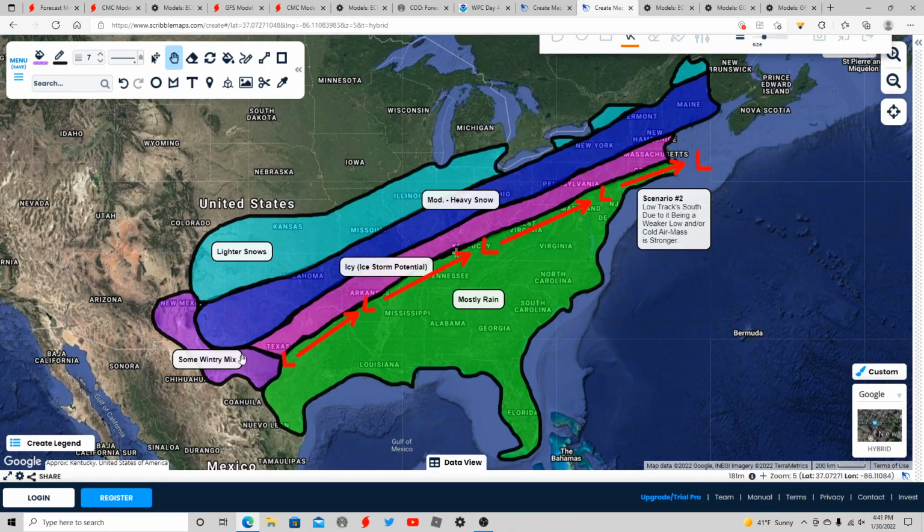And I forgot to say about the last one. In the dark purple shade in the parts of Texas, New Mexico, some wintry mix in there as well. You get a mix of pretty much about everything down there. You start as rain, you transition to a little bit of sleet, maybe a little bit of freezing rain, and eventually you transition over to snow as well. So then again, these are your 2 scenarios.